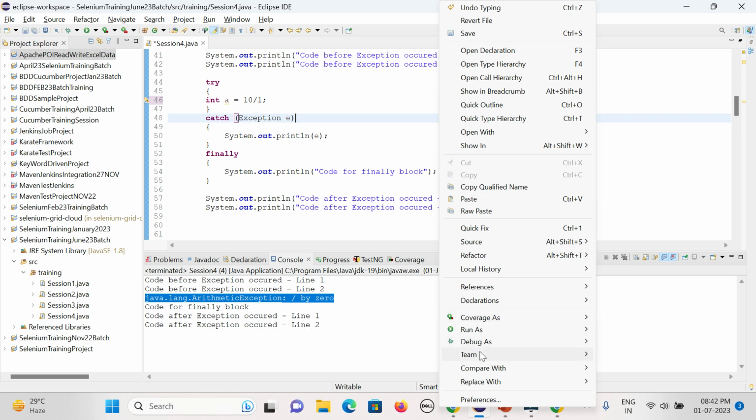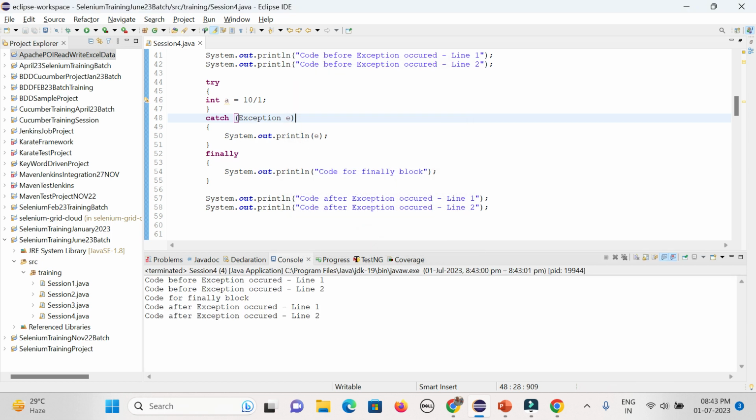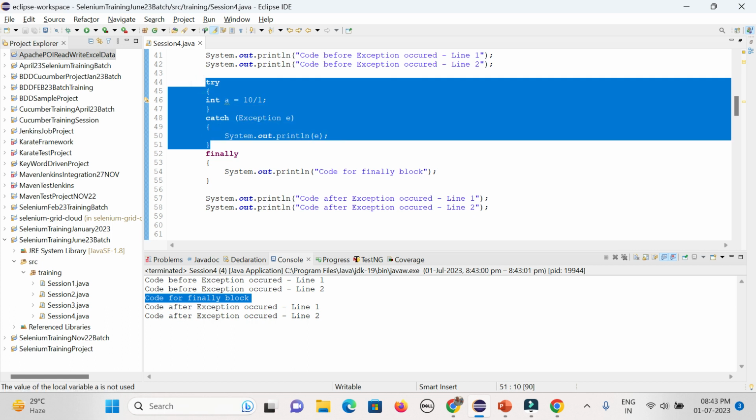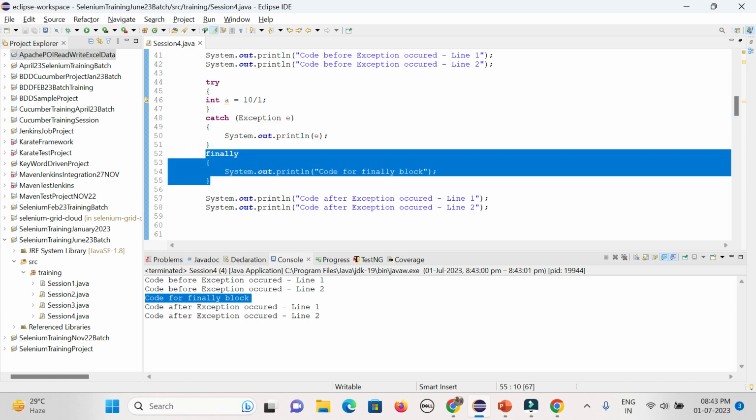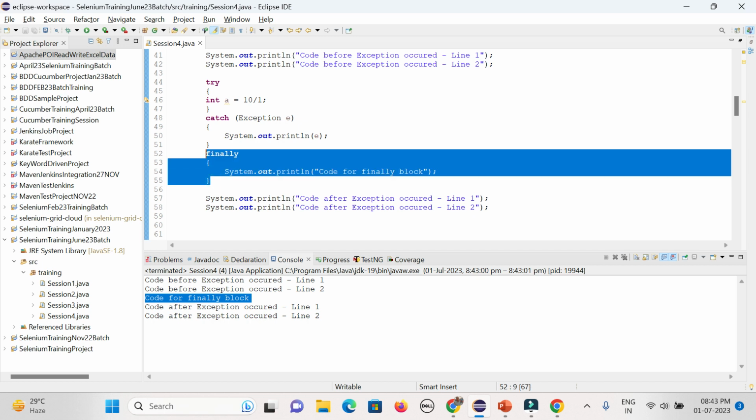So that is the beauty here. Let me run it. You could see that the try catch block was ignored, but the finally block is always executed. In a case like this, where you want to clear the browser history, close the browser, or remove the cookies, it does not matter whether the exception occurred or not; you always want to do these things. Those are the important steps you can associate with the finally block.